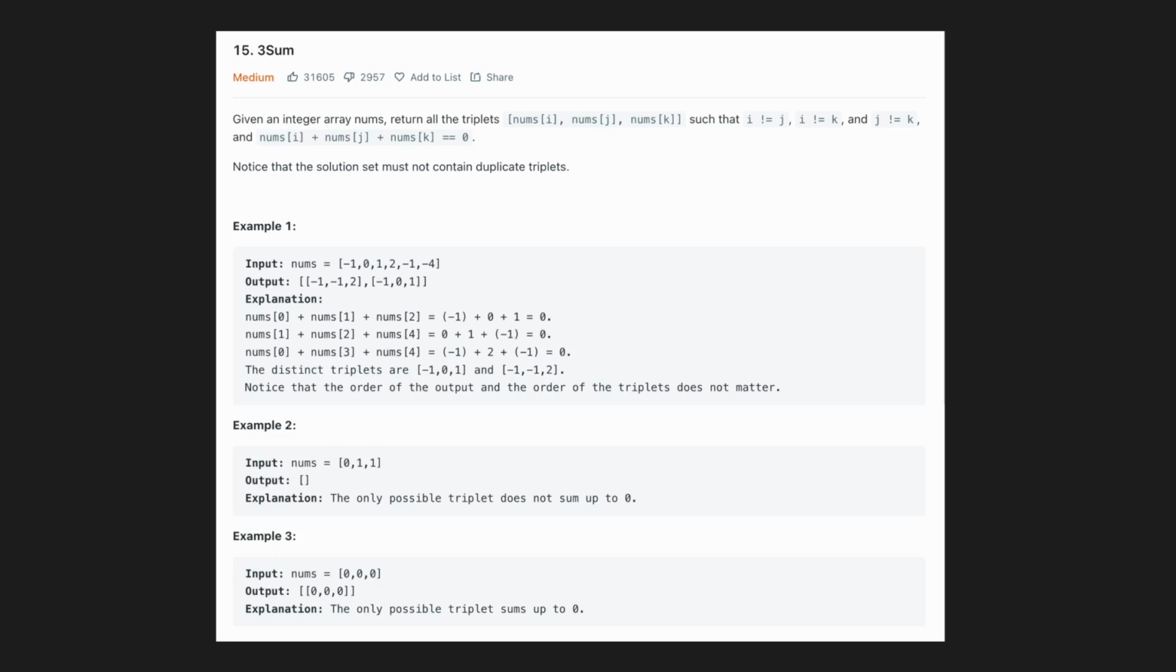Today we are solving 3Sum. I will go over 2 ways to solve this problem, but we'll only go over the coding for the optimal solution. If you are only interested in the optimal solution, then feel free to skip to the timestamp.